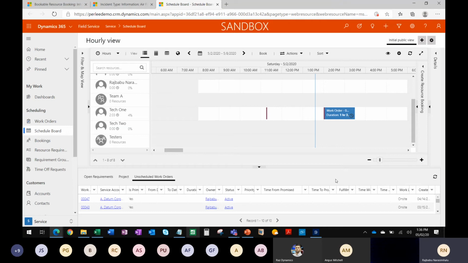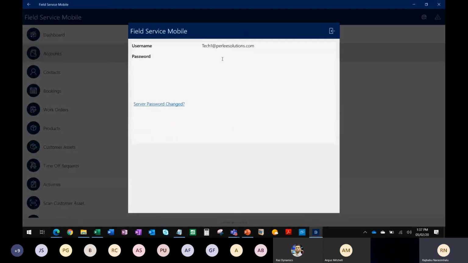So now the work order is scheduled. The technician needs to be communicated with. The technician typically carries a mobile app on his phone. So I installed the Windows app here.